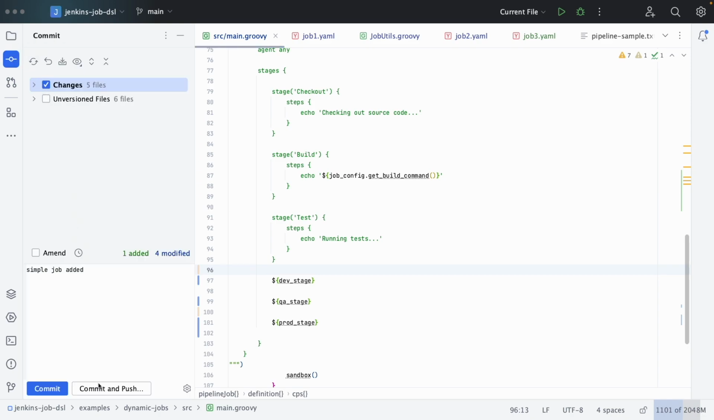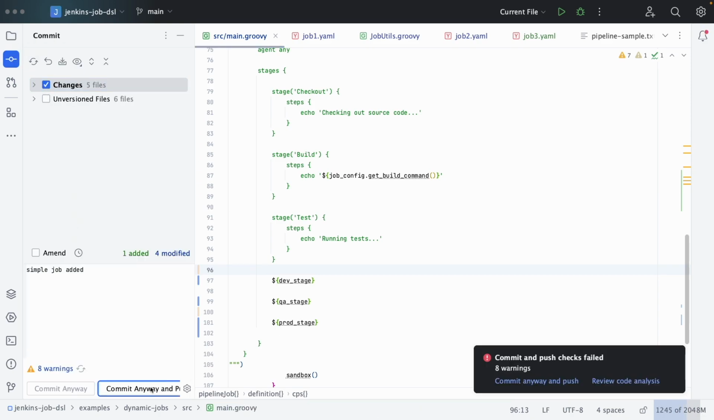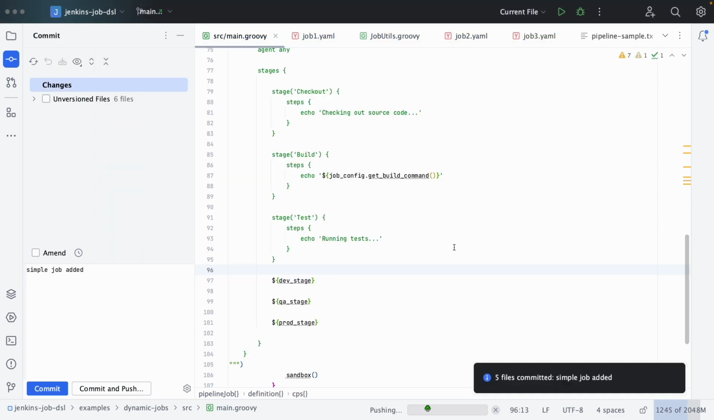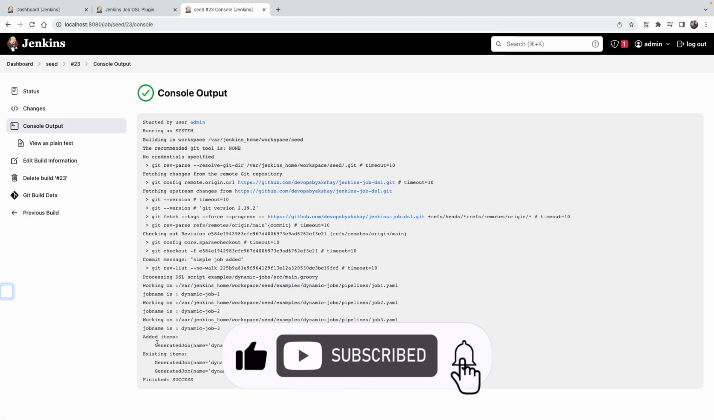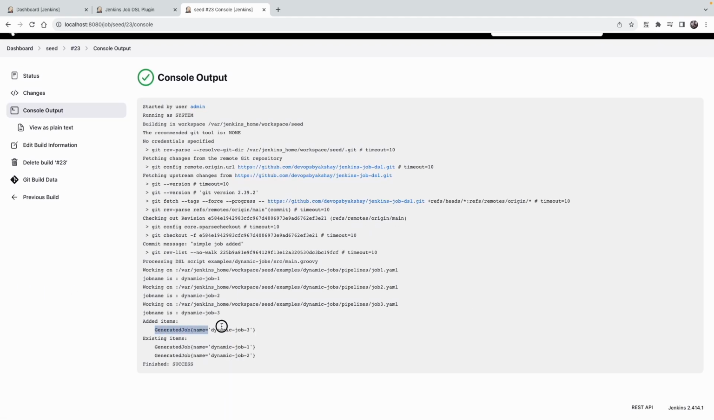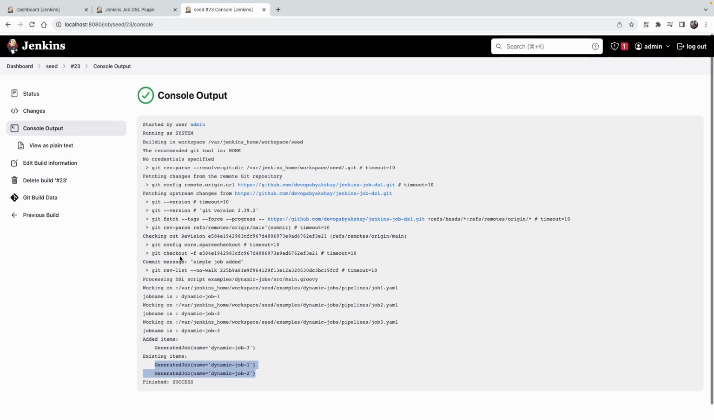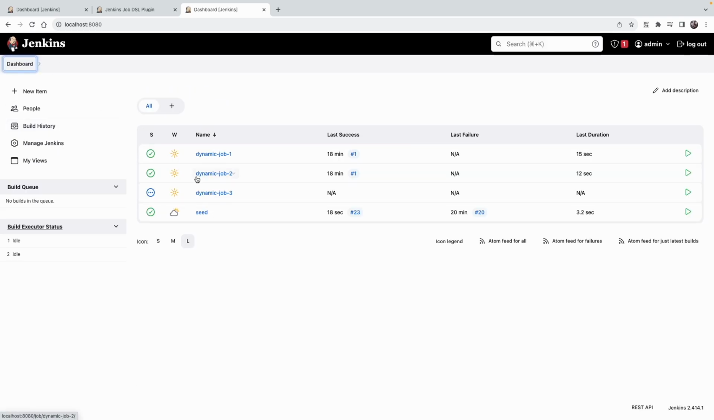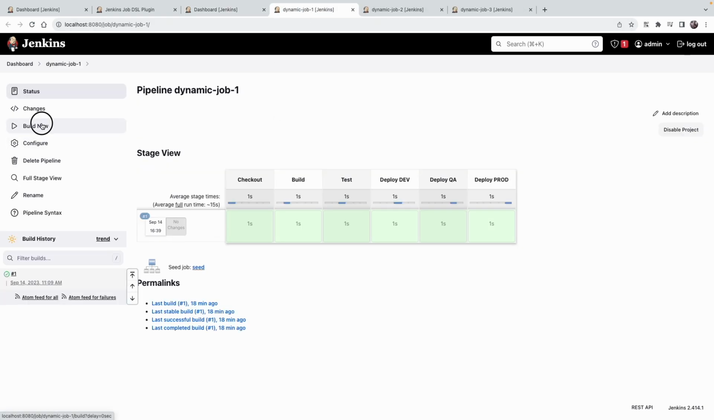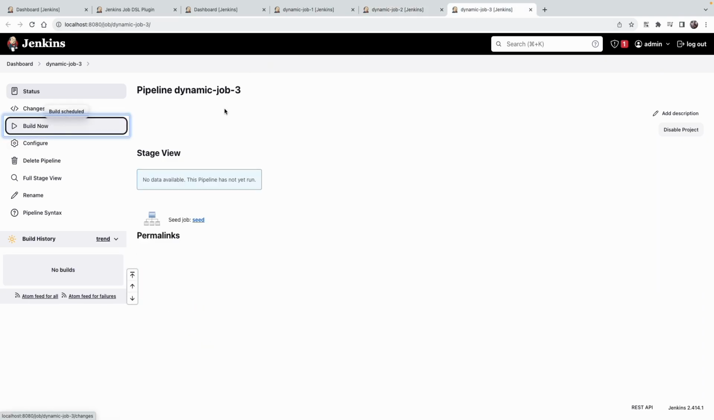Let's commit all my changes. Yeah, so new job got triggered here. Let's see the logs. So you can see it has created one more job, and these are the jobs which were already there. Let's see what are the changes in these all. So let's run all of them. So I'll just run this as well, and this as well.